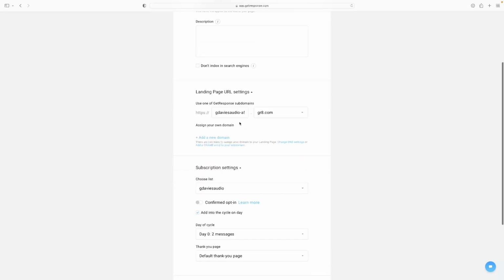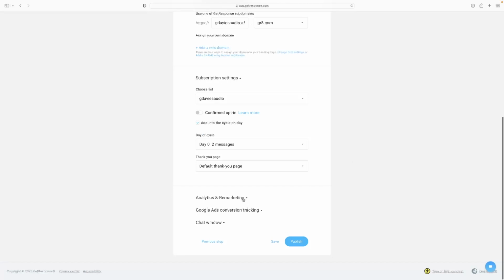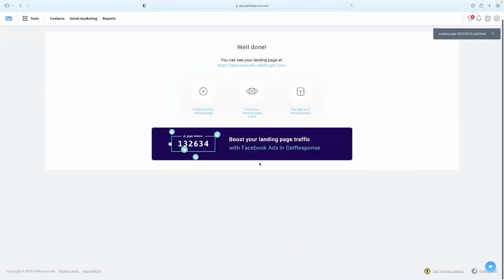It'll ask you then for a URL. You can select from a drop down there, some basic ones. Then subscription settings, and once you're happy with all of these settings, double check that you've got everything that you need selected. You can hit publish, and then that will create the landing page.